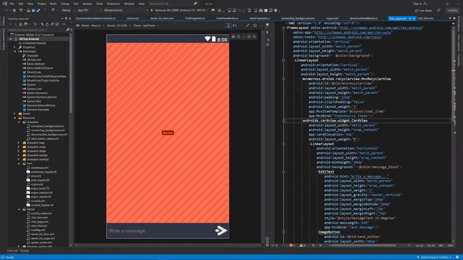Today I'm going to continue working on the Android version. The Android UI is finally completed.